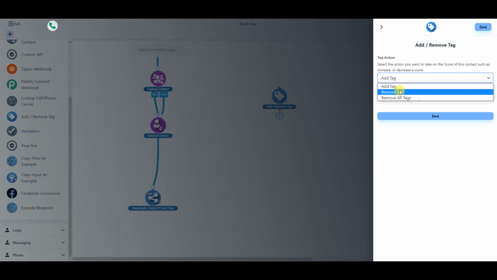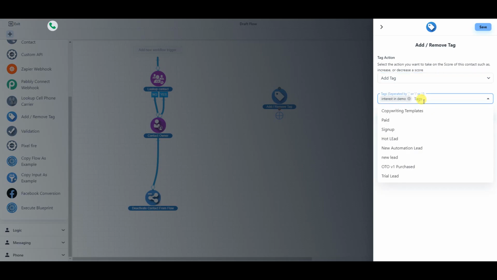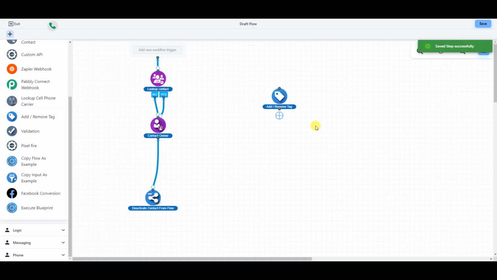You can remove the tag, or you can remove all tags. We want to add a tag to them. You can add multiple tags if you want, but I'm just going to add one. And then I'm going to save. So now, let's stick that in there. After it looks up that contact, determines if it wants to merge the information or whatever, then it's going to contact me and let me know, hey, somebody just filled out your form. Then it's going to slap a tag on them right here.